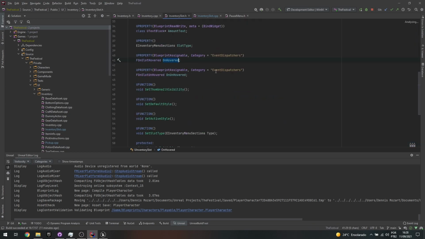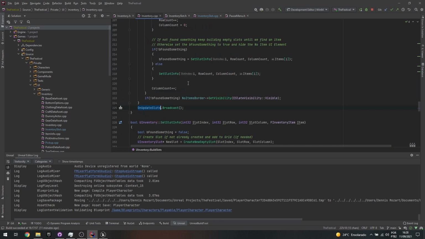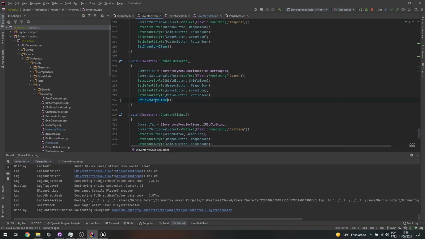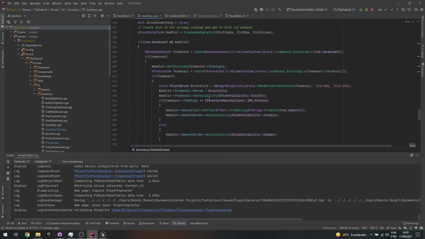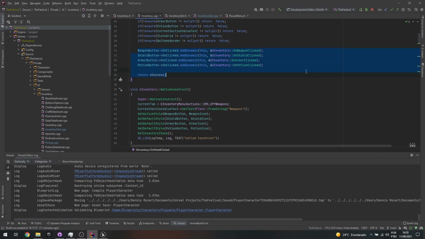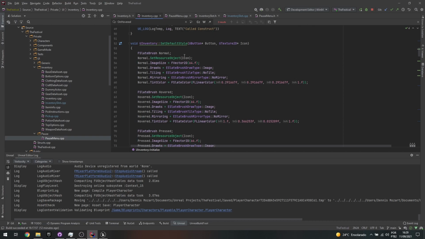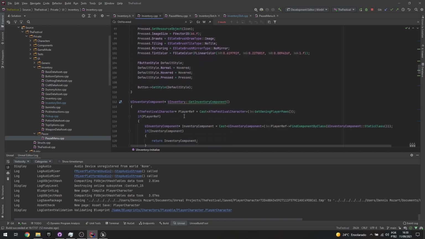But remember, I haven't called this unhover delegate yet. I'm going to do that eventually. If I click on weapons, I'm going to update that to the weapon inventory. If I click on shoot, I'm going to update that to whatever the shoot inventory is, and so on. Again, the buttons have their own functions as well. All right, so that's basically how I set this whole thing up to work.